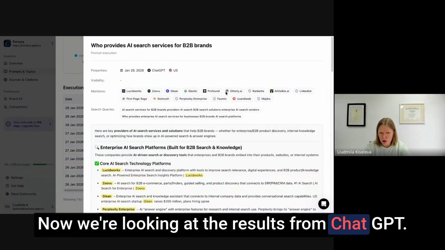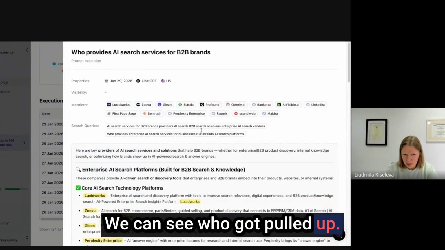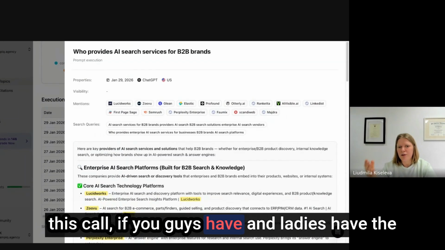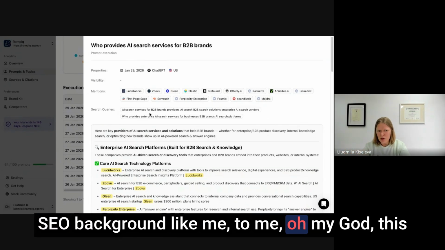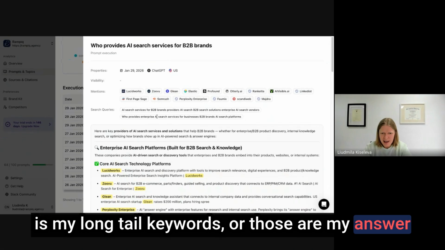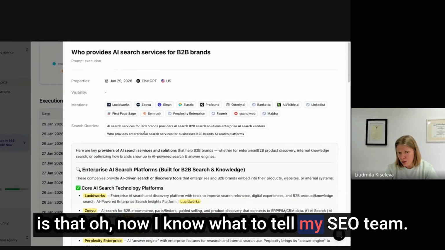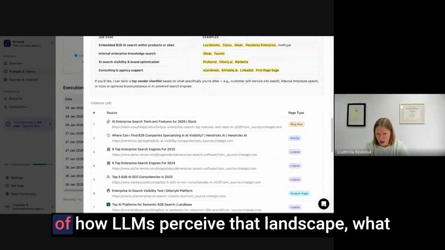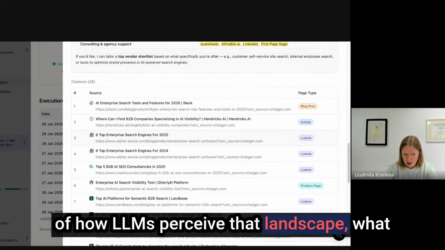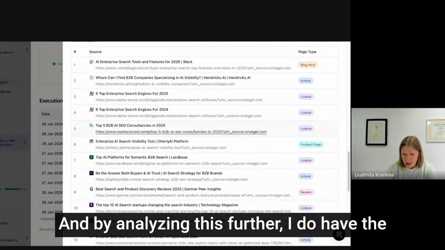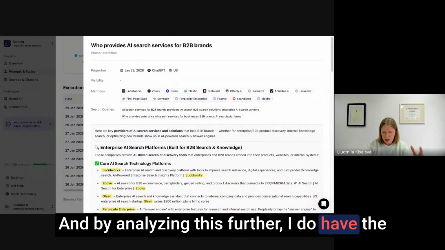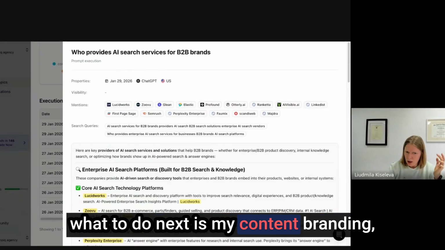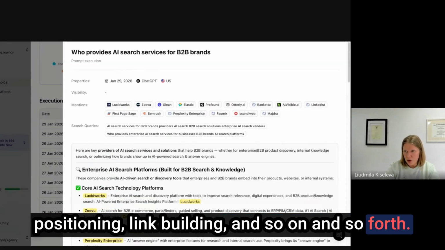Now we're looking at the results from ChatGPT. We can see who got pulled up, but also this is a cool insight. If people on this call have the SEO background like me, to me, oh my God, these are my long tail keywords, or these are my answers, and now I know what to tell my SEO team. Now I know what to ask them to analyze further, because I have a holistic understanding of how LLMs perceive that landscape, what was being cited, what was being pulled. And by analyzing this further, I have the data for very focused decision making on what to do next with my content, branding, positioning, link building, and so on and so forth.